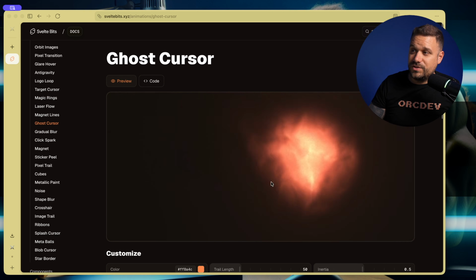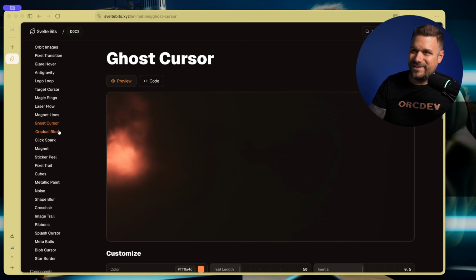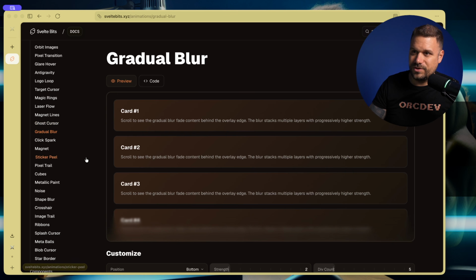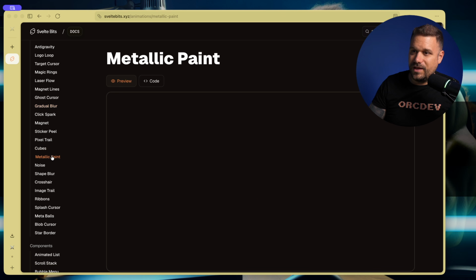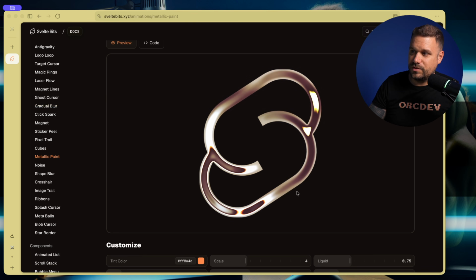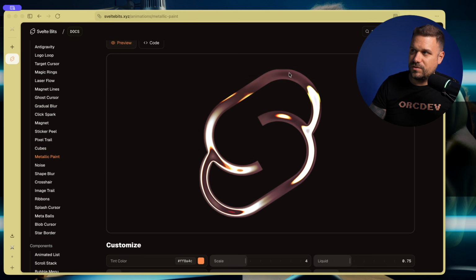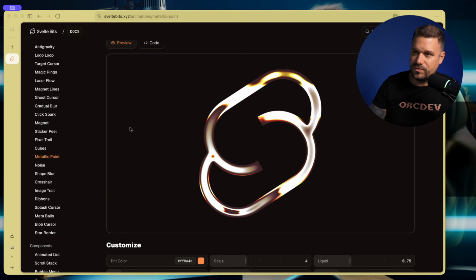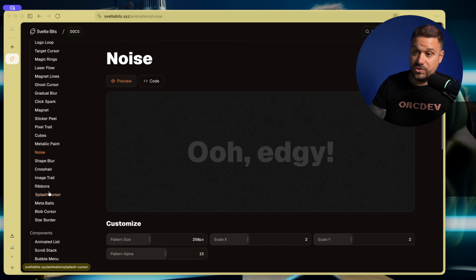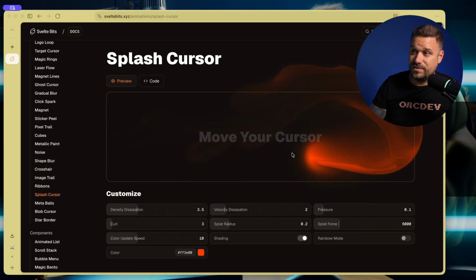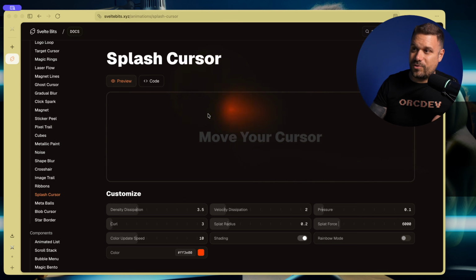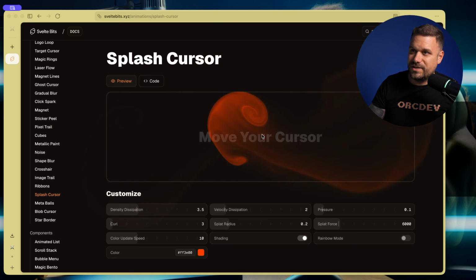Then we have all these crazy cursors like this one, and also this gradual blur. Oh, this is not a cursor, this is just a blur here. Okay. And then metallic paint. This one is nice, and this is a logo of Svelte Bits. I'm not sure if this one is a little bit bitten here on the top side. Then we have noise, really nice. So these animations now, look at this splash cursor. Now it's becoming crazy. So we are going towards the crazy components.